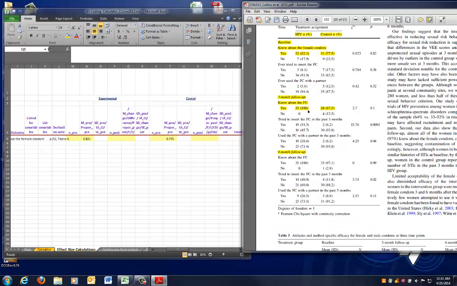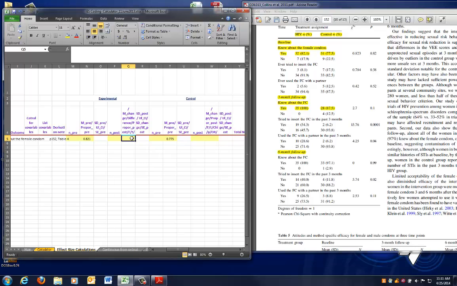Scrolling down, you're going to see here, this is the 100% value that we discussed while you're using this particular calculator. So the experimental group at 3-month follow-up is actually at 100% for knowledge for this variable. So you're going to put in a 1 here as it converts to a proportion. And for the control at 3 months, you can see it's 87.5%, so you're going to convert that to 0.875.